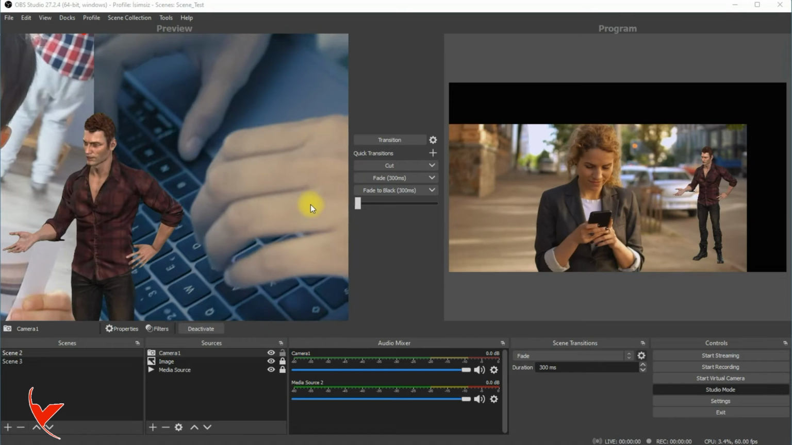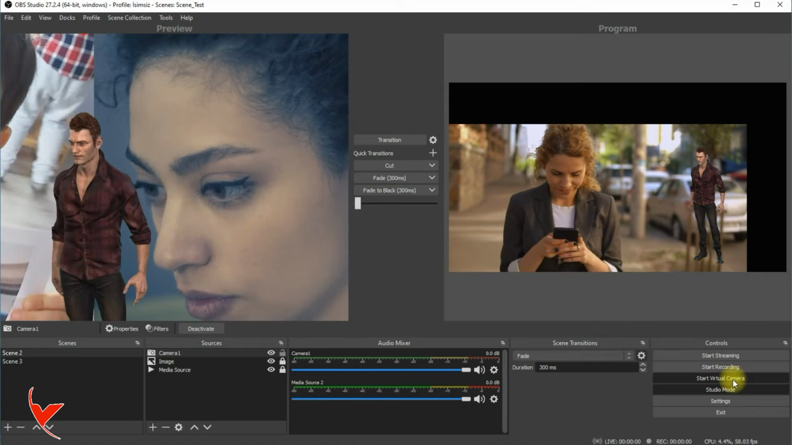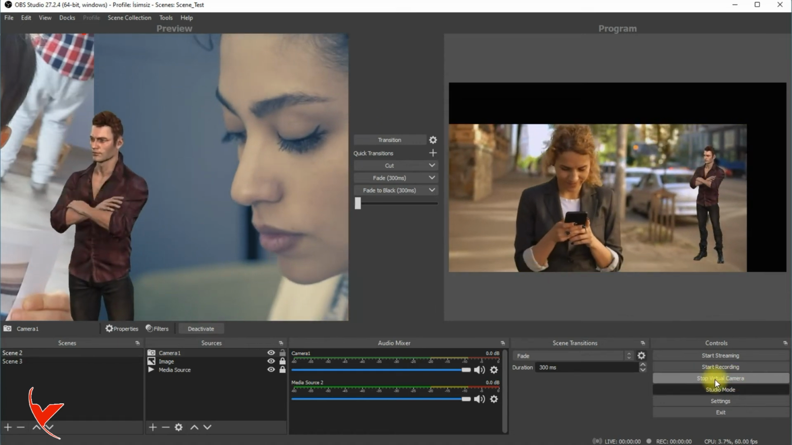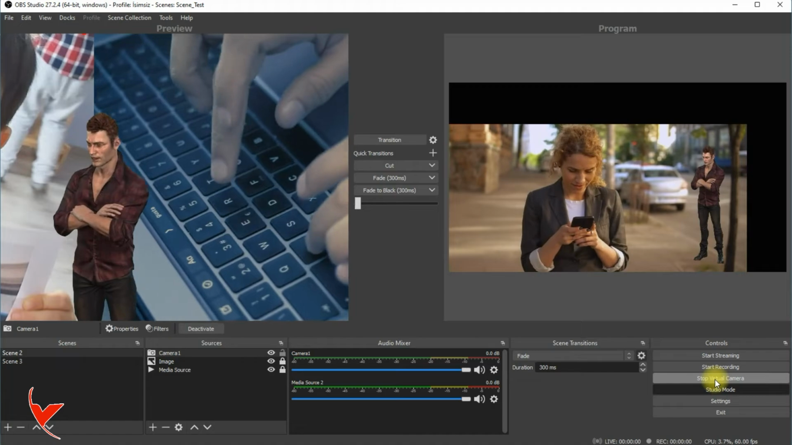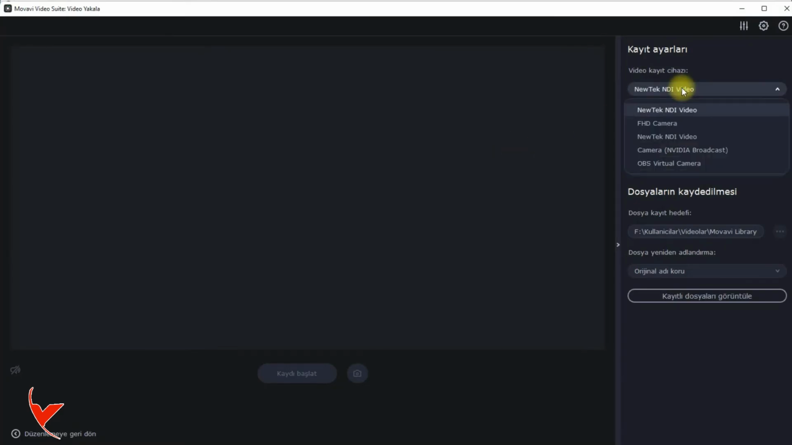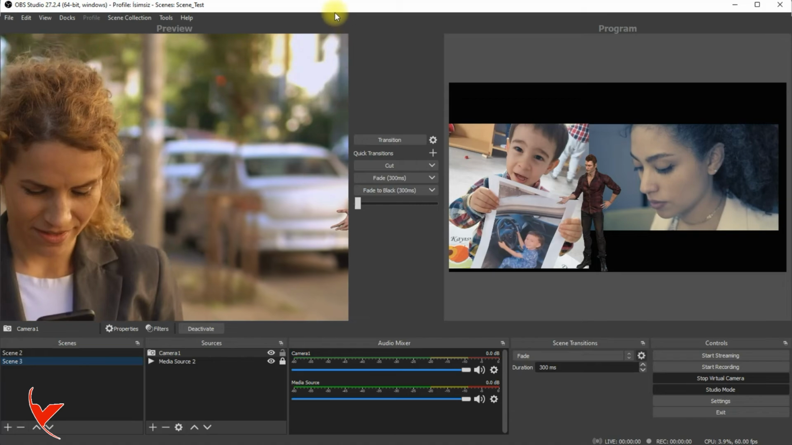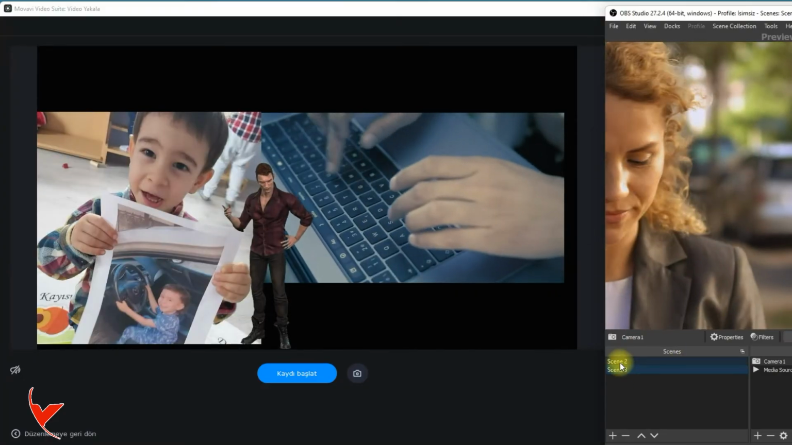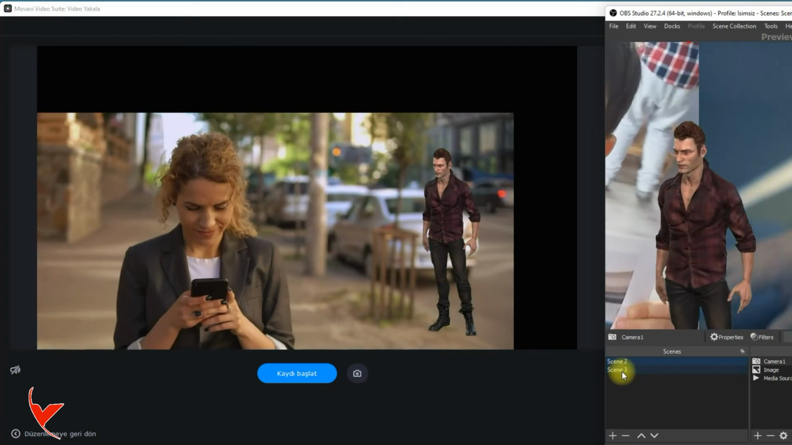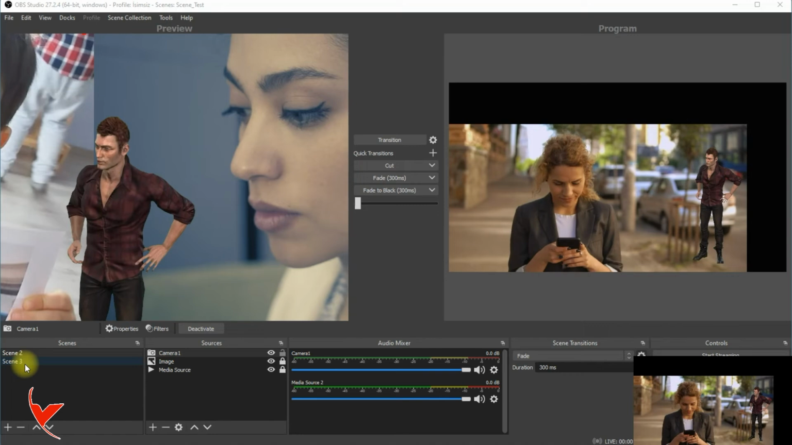Or you can use your output video like a webcam using OBS Virtual Camera. To do this, press the Start Virtual Camera button. Now you can use any webcam recording program by selecting OBS Virtual Camera. I am recording by opening the Movavi Editor webcam recording program. Or I can operate the screen recorder camera as you can see at the bottom right now.